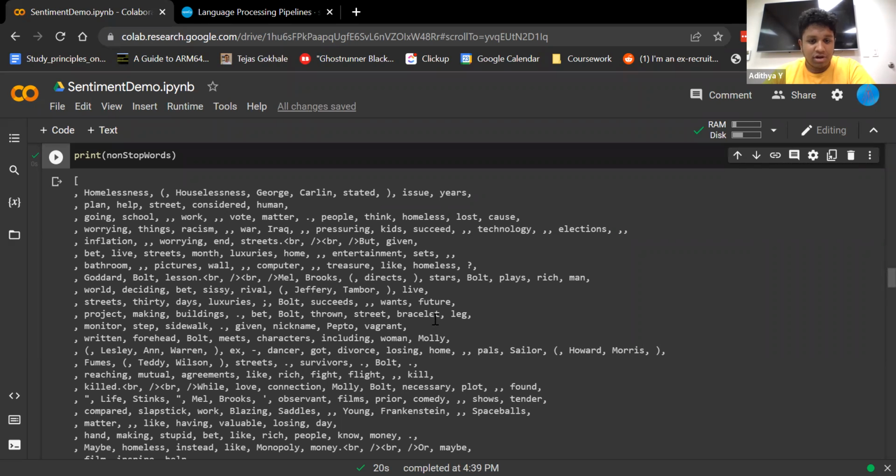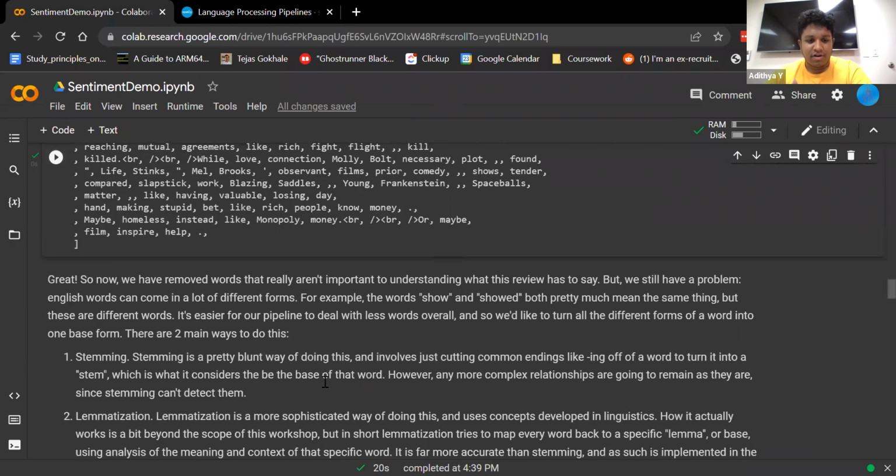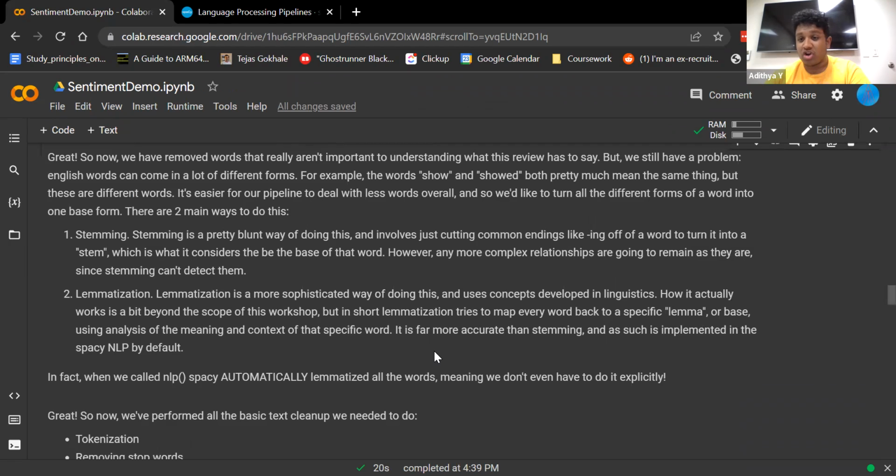But if you look around, there's words that are pretty much the same as one another, but in different tenses. For example, if you were given something like show and showed, those represent kind of the same idea. So just to simplify our task, we can take all these similar words that mean the same thing and turn them into the same word. Different tenses, for example, can be turned into the same base word, and that just allows us to deal with fewer words overall. There's two ways to do this.